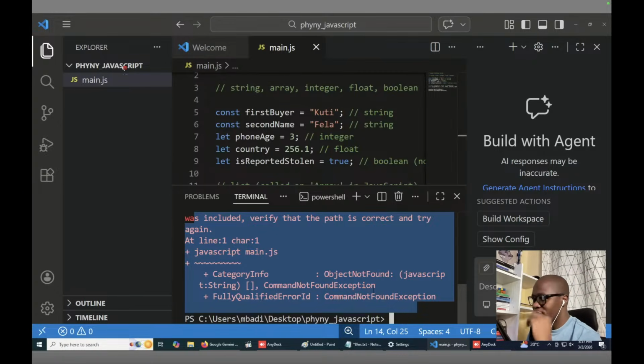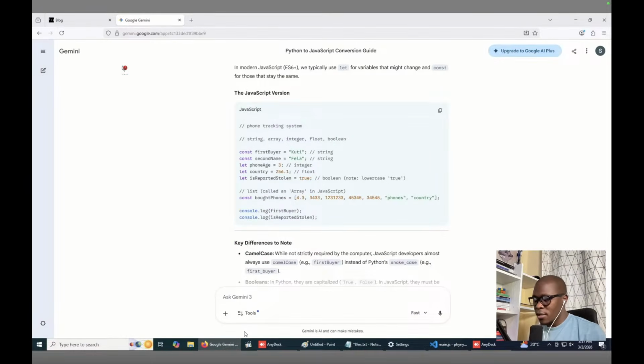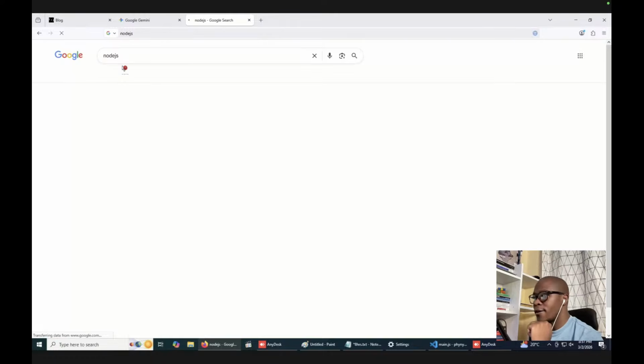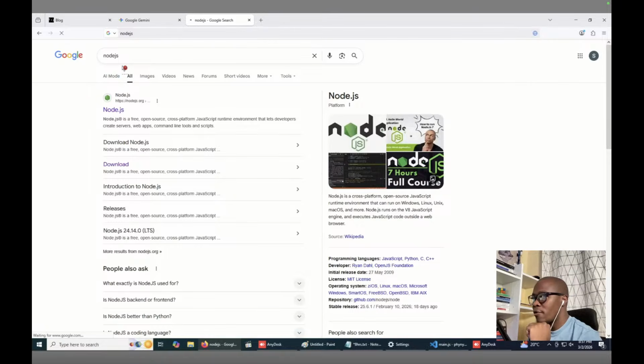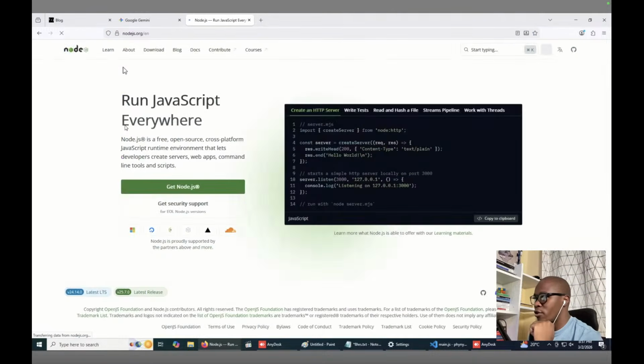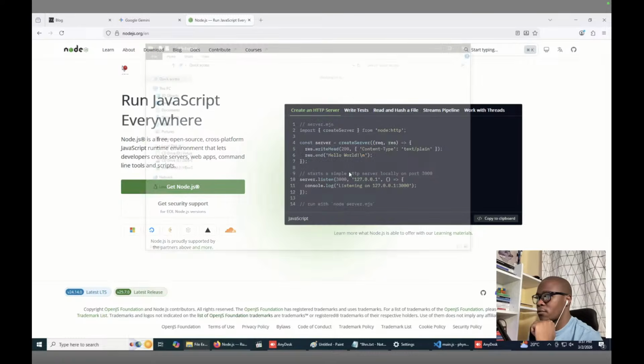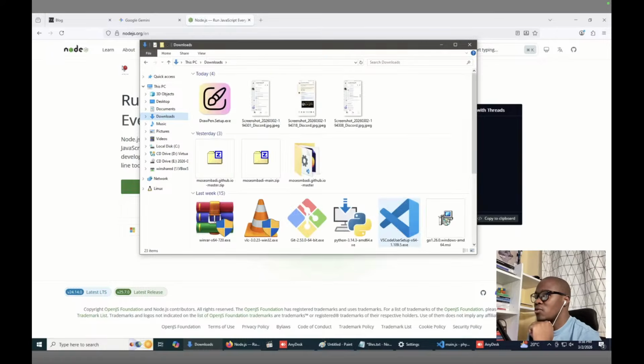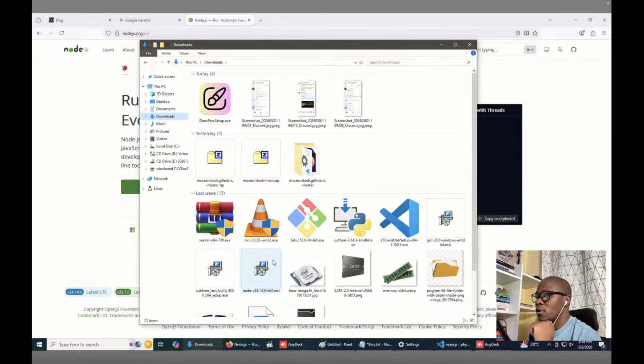So how do we do that? The JavaScript interpreter is called Node.js. I'll just type node.js in the browser, hit enter, click on the very first link here, and then click get Node.js. After you've clicked this, it will install something called Node.js that looks like this. Let's look for it. Where is it? That looks like this. So once you click get Node.js, it will install this.